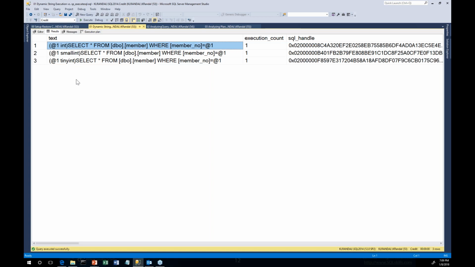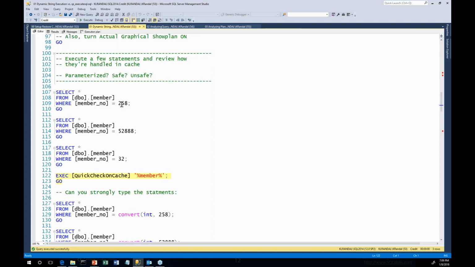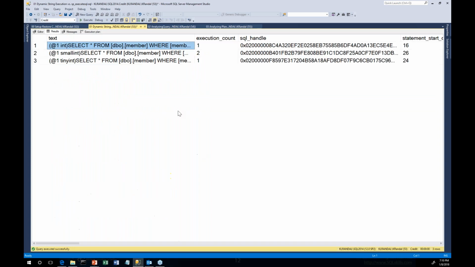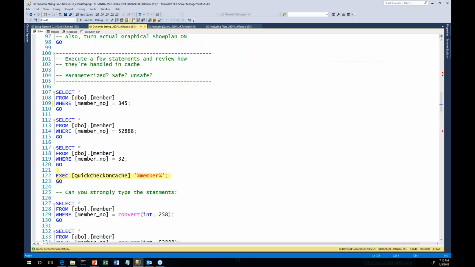It's not that big of a deal. If I keep putting in different values, right? If I put in 345, that's fine. I can't highlight. There we go. And I run it again, and I go look at a quick check on cache. Then you can see I just executed another smallint, because tinyint only goes up to 255. So I have an execution count of 2. So now I'm starting to get some insight that it is getting reused, because these statements are exactly that.